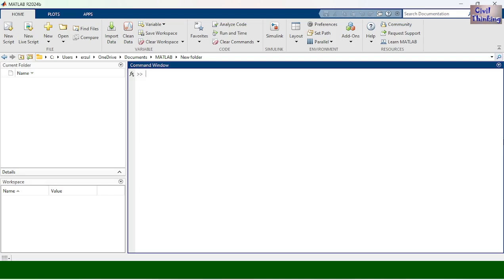In the last class I told you how to create a column matrix and a row matrix. If you want to create a column matrix, you will write A equal to 1 semicolon 2 semicolon 3. When you hit enter, it creates a column matrix of elements 1, 2 and 3. Why? Because the semicolon is used to create a column matrix.